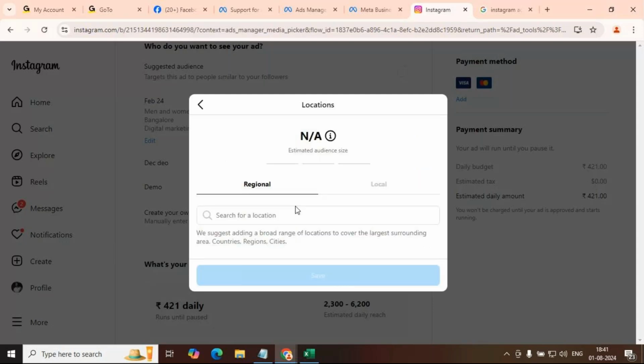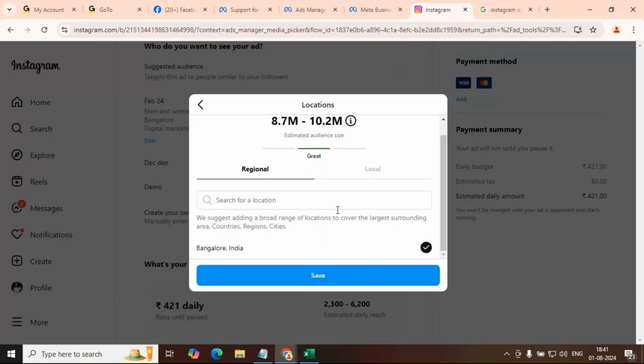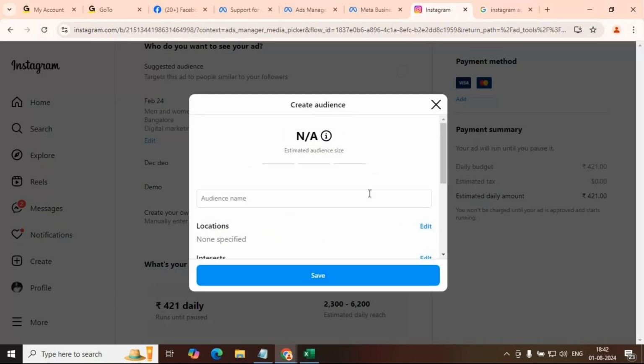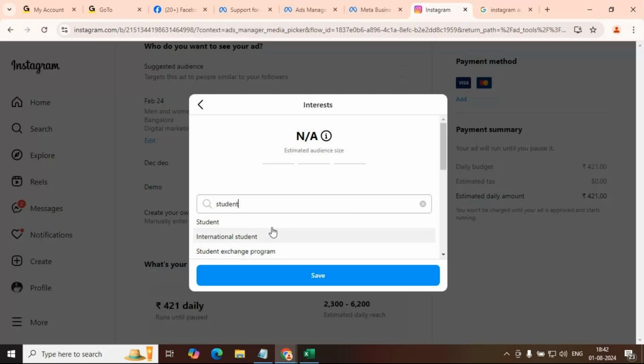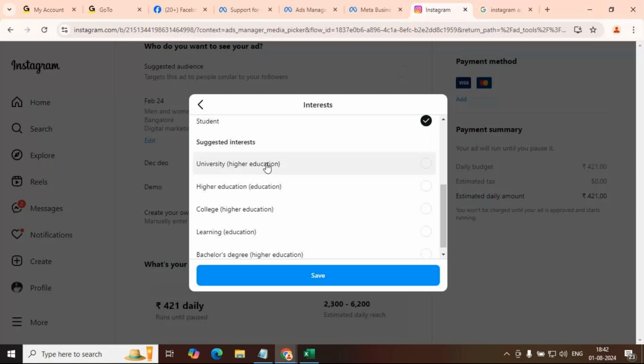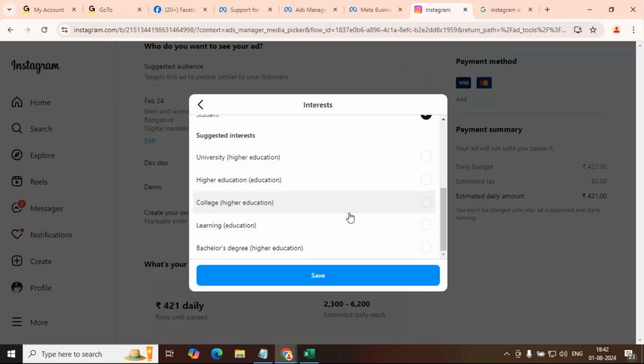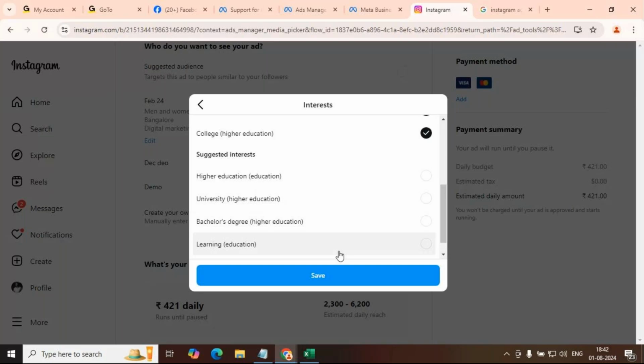Next you have locations. If you want to specify each one of these areas, type Bengaluru and select it. Okay, then come back. Then go to the next option, interests. So students, international students, student exchange program. I'm going to select only the student category. In that, you have higher education, then college students. So whichever you want, select in this to filter the details. Then you click save.